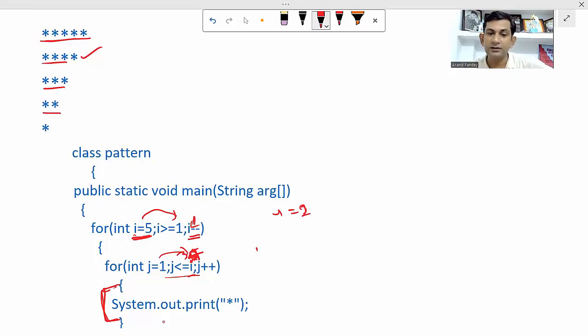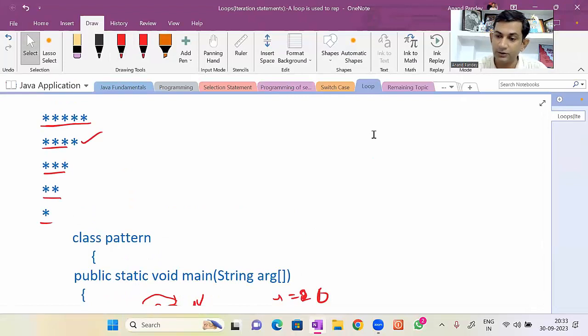Then with I minus minus, I will be 1. Again, this loop will be repeated from 1 to I, that is from 1 to 1. So this loop will be repeated 1 time and 1 star will be printed. Then with I minus minus, I will be 0. This condition will be false and control will go outside the loop. Okay. So this is the logic behind this.